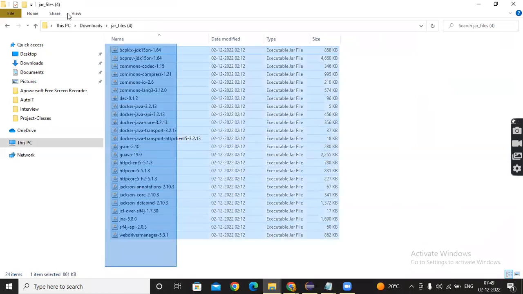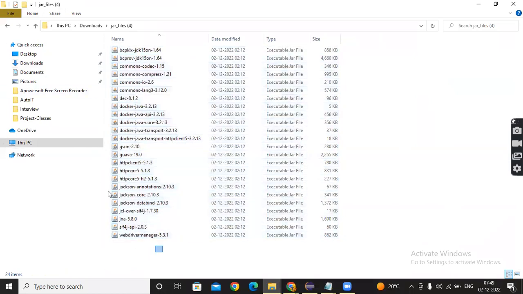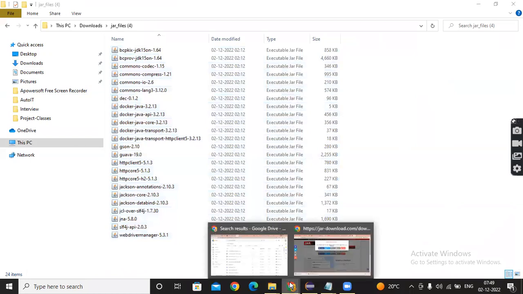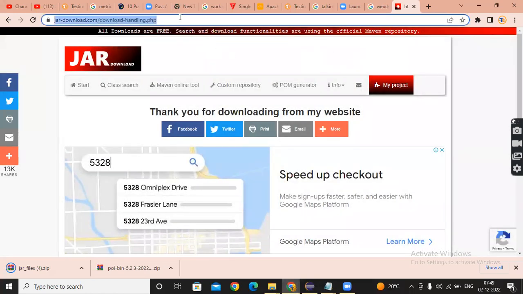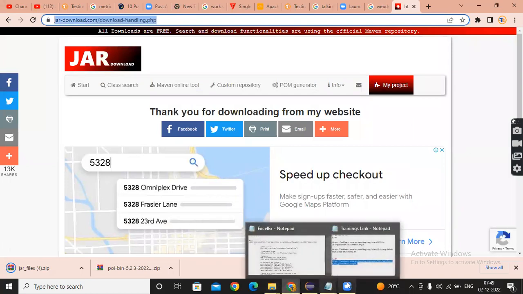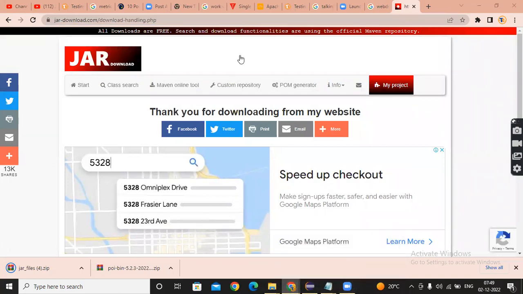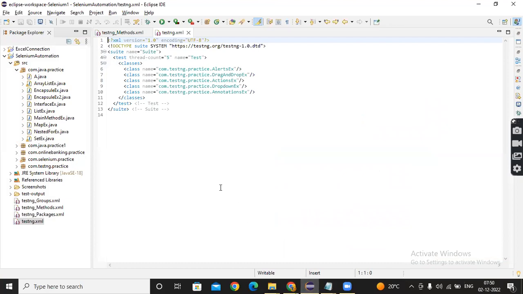Okay, these are all the dependencies required for WebDriver manager. So let me ping you this URL. You can also use this URL. Yeah, I pinged you. You can also use this URL to download all the WebDriver manager jars. Okay, you already downloaded WebDriver manager jars.